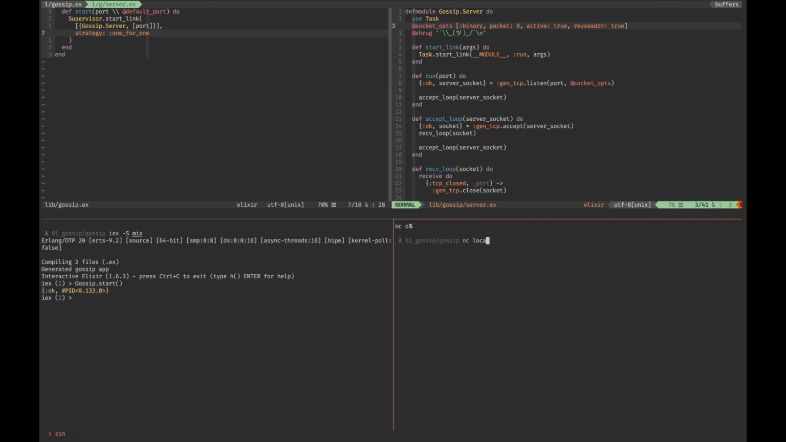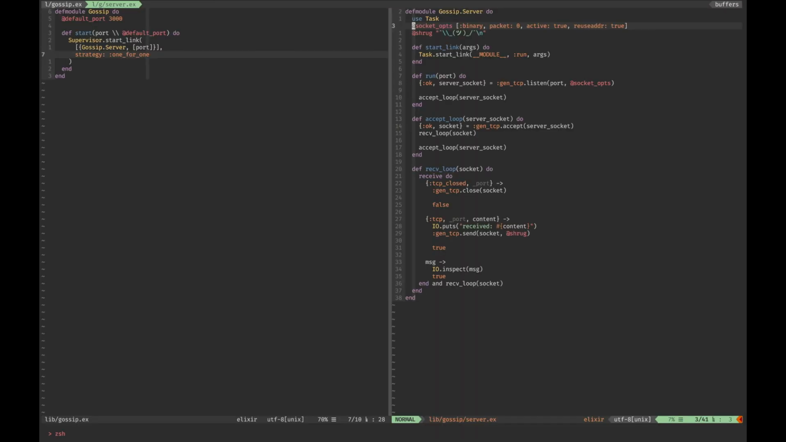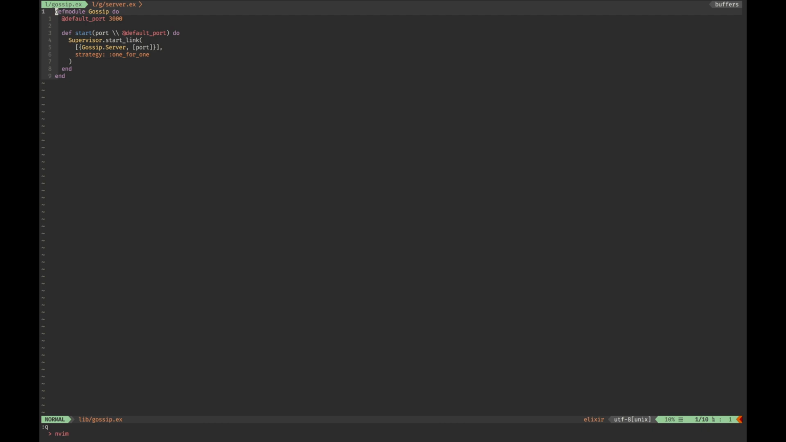Let's do netcat now for 3000, say hello, and we get that shrug guy, and here's the hello message, and we can keep writing and everything keeps working. So this is looking good so far, but we want to handle multiple clients connecting, so let's just create a worker module instead.